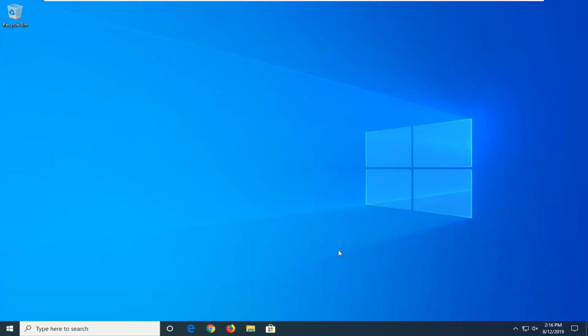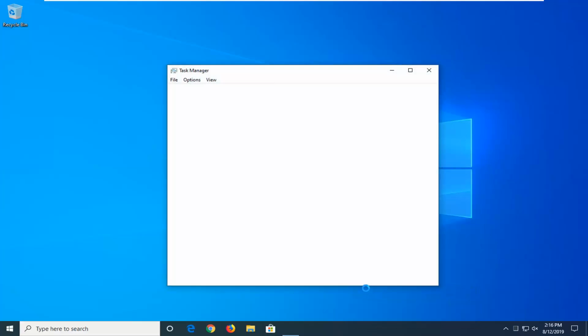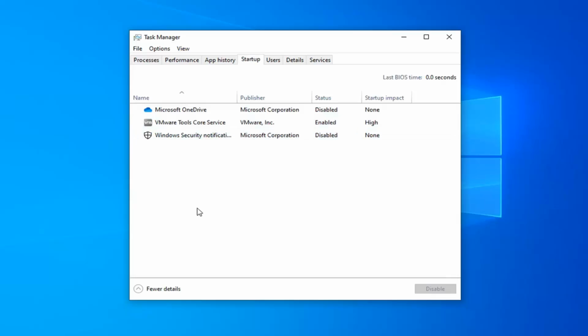First thing I'd suggest doing is to right click on a blank area of your taskbar and then left click on Task Manager. Select the Startup tab. There should be a list of various programs and applications. If anything's currently enabled, you can see a startup impact listed here, so it should say low, medium, or high. And if it's currently disabled, it'll just say none.